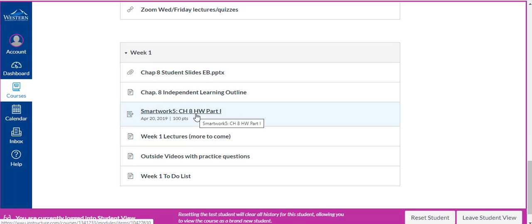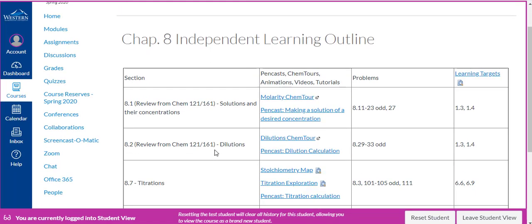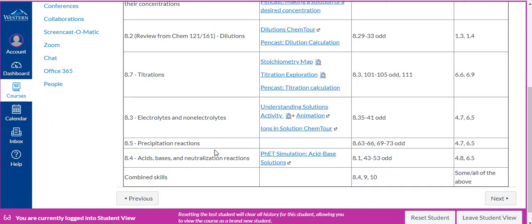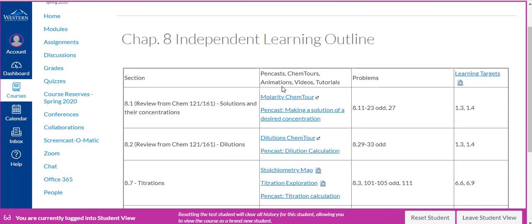And here is your first SmartWork homework. You do want to get that started. If you look here, there's our outline for what you should be getting out of the Chapter 8 material. You can go there and just follow along. There's Pencasts, there's all sorts of tools, and the learning targets. You can click on that to see what kind of information you should be getting out of everything.